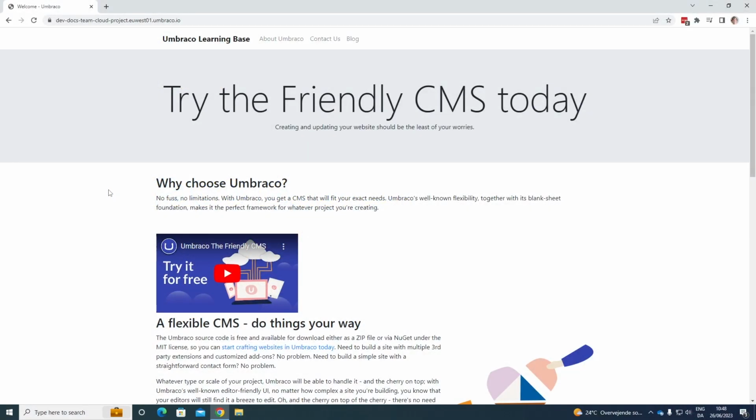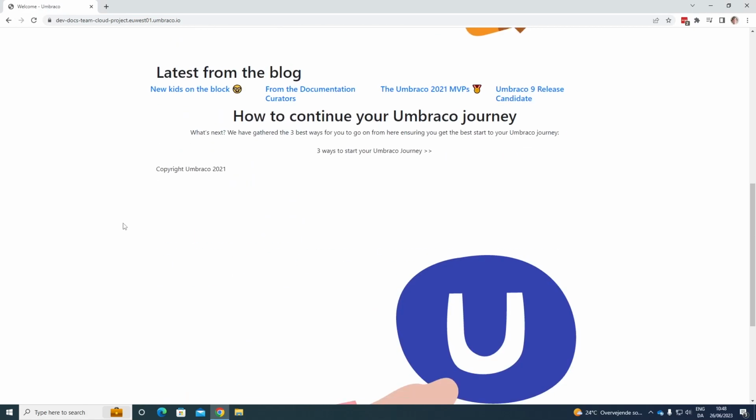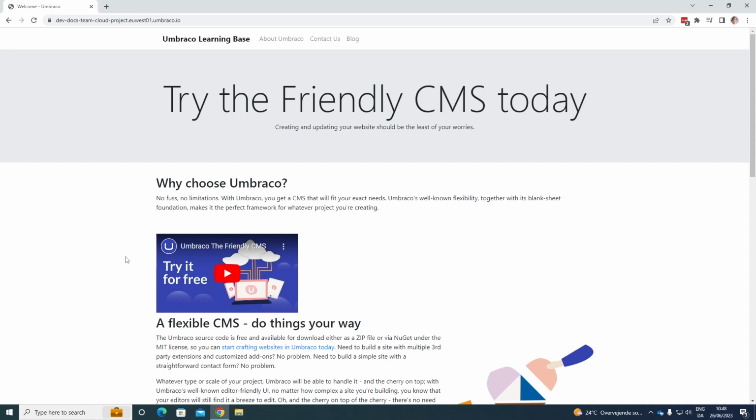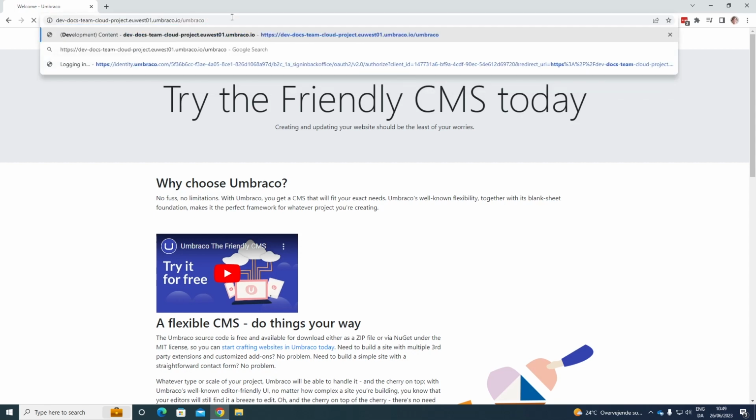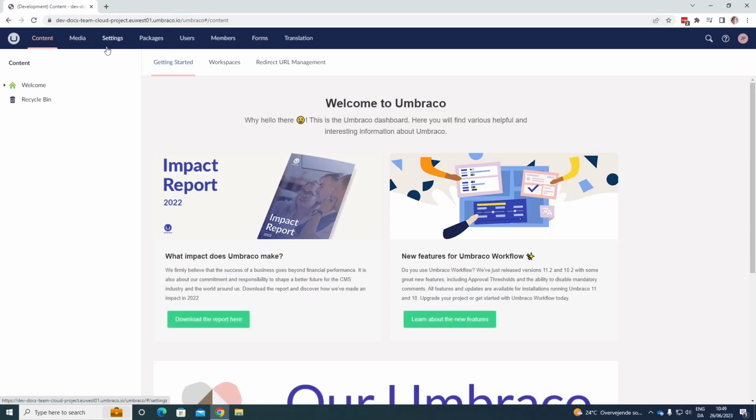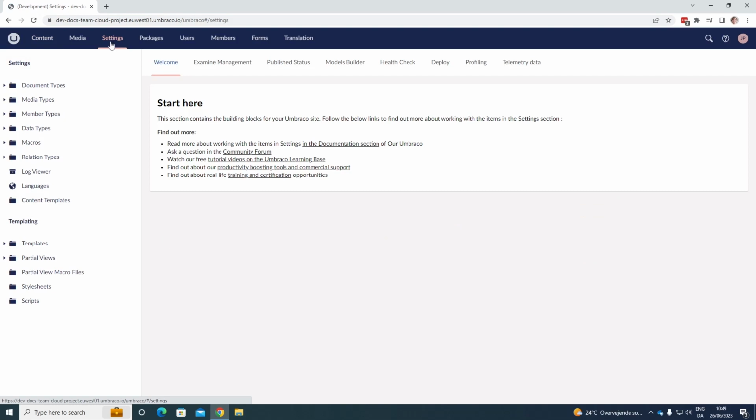Okay, as you can see, I'm currently on an Umbraco website here, and it doesn't really look that great. It kind of misses some styling. So to add some styling and a style sheet to our project here, we first need to go to the Umbraco Backoffice up here. So as you can see, we're now in the content section. We need to go to the settings section, and in the settings section, we need to go down to templating.